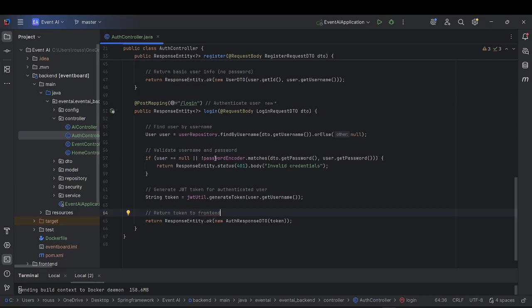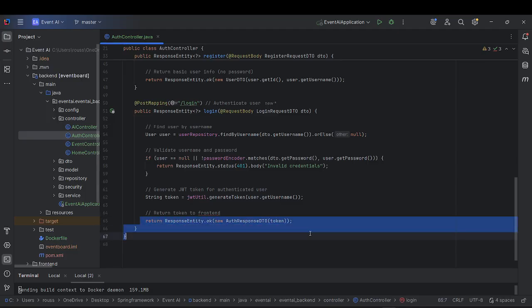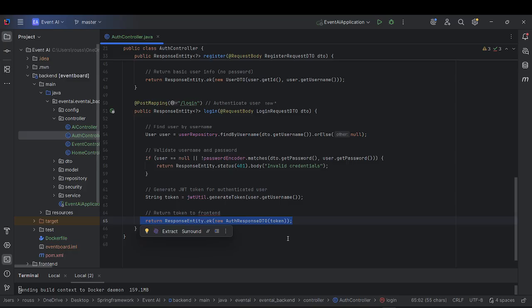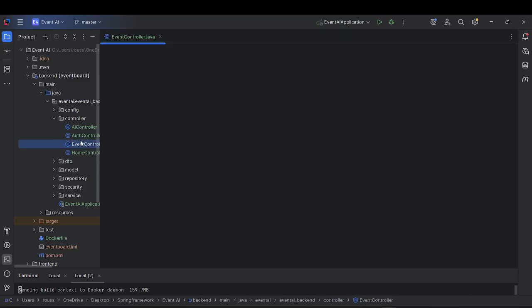So if the user is null or the password encoder matches the detail get password, user get password, return the response for 401 invalid credentials. And then it's going to generate a JWT token for authenticated users. And then lastly, it's going to return a 200 response, okay, auth response DTO token. That is it for the auth controller.